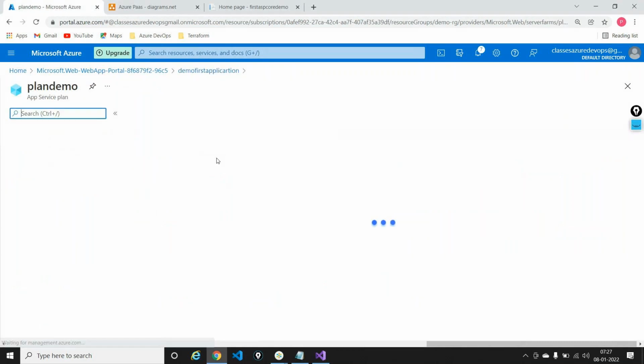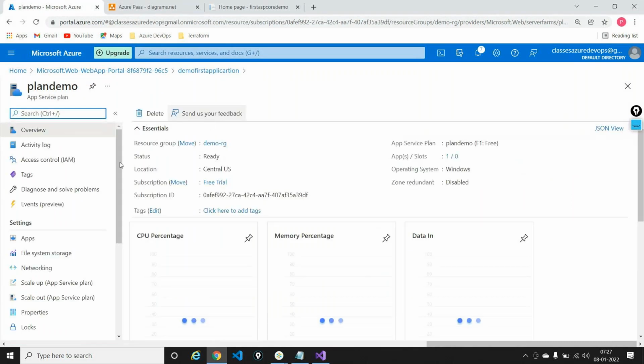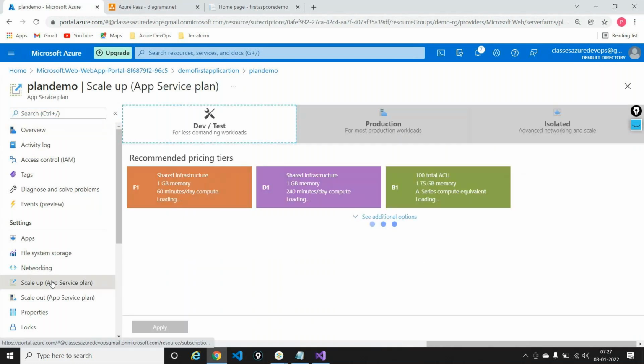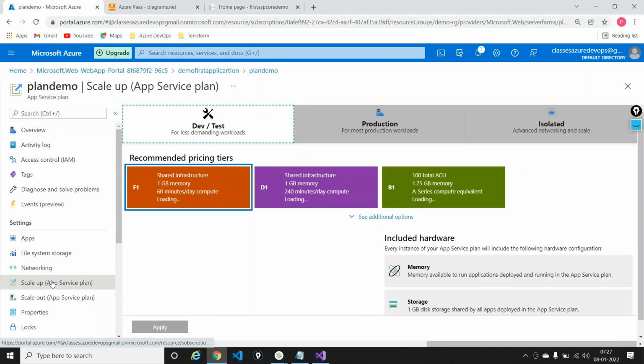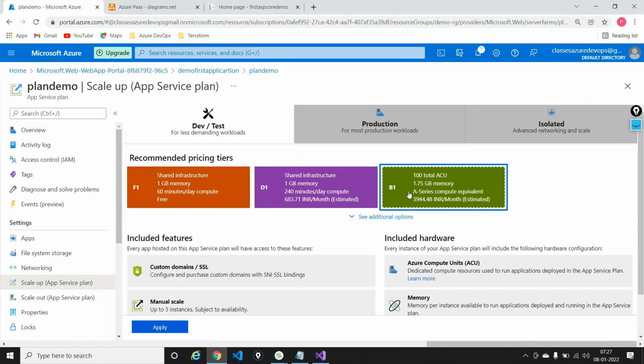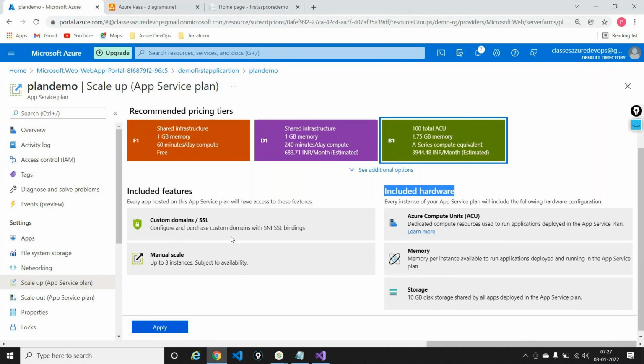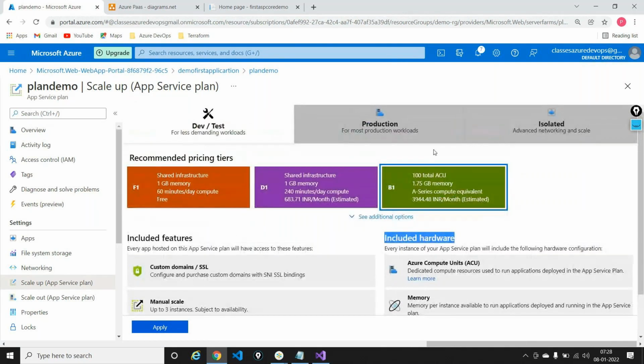So I'm just clicking on the plan. I'm going to something known as scale up. So I'm increasing the capacity, and I will choose a plan which supports deployment slots. How do I know that? I'm going to B1, and you have multiple included features coming in. I'm not looking at the hardware because that's not what I'm concerned about. I'm concerned about the features. It says custom domain, it says manual scale up to 3 times, etc. I still don't see something on slots.